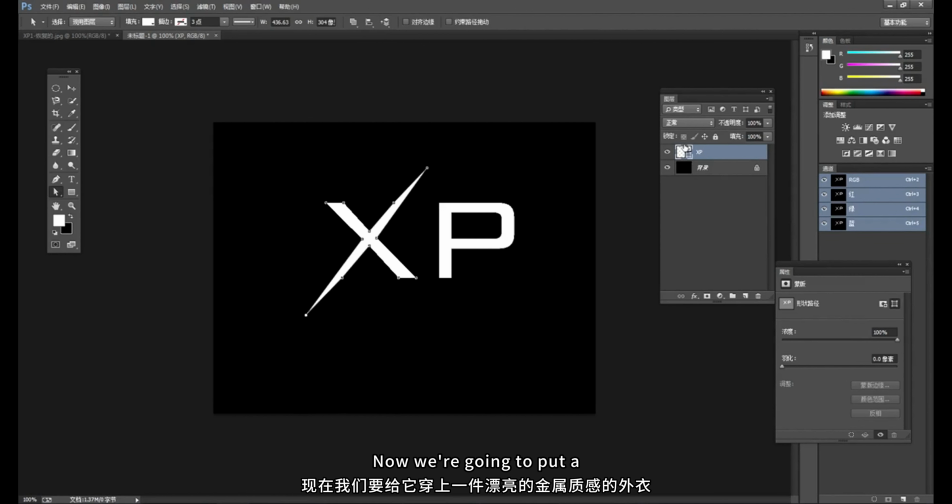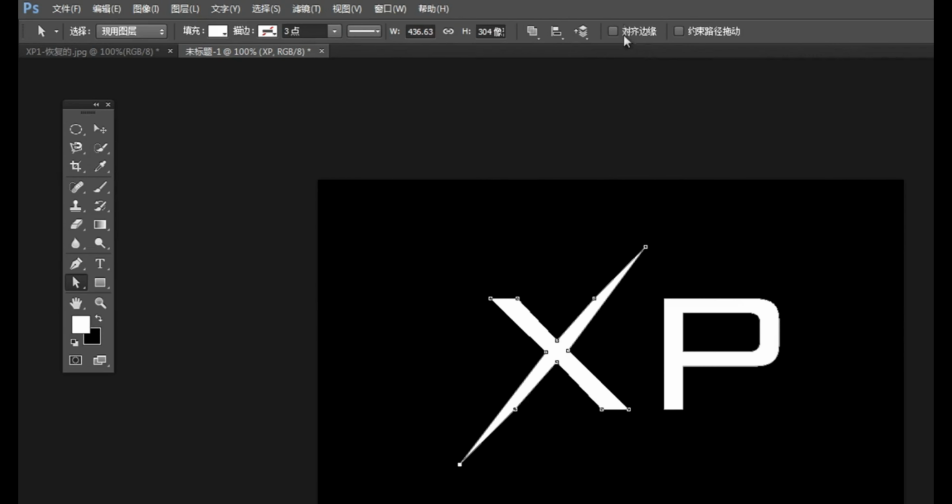Now we're going to put a beautiful metallic coat on it. This coat can only be made with layer style. Such a beautiful effect is not something you can do at once yourself. We can open the style panel in the Window menu.